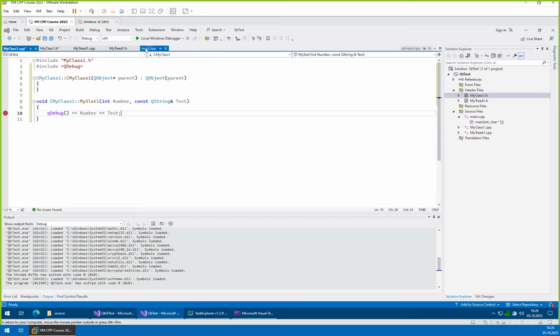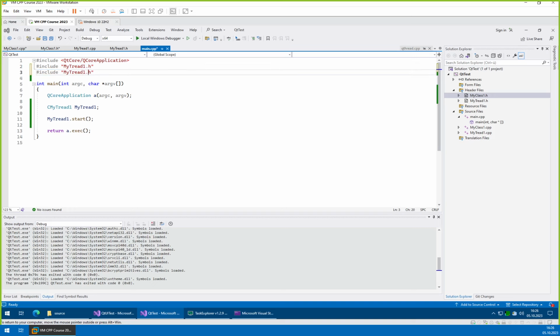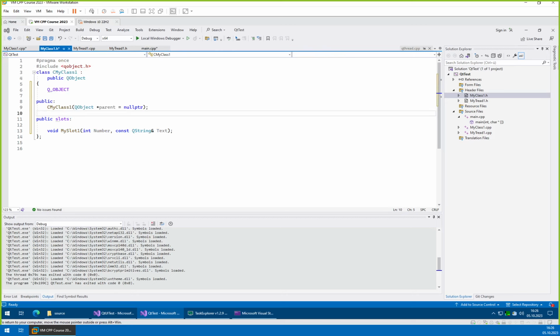So let's go to our main object and create here our main class. So we'll create an object of our class, and then we have this thread. We need somehow to communicate the class to our thread if we want to invoke a slot on our class. So let's maybe add it as a public variable, since it's just for testing.